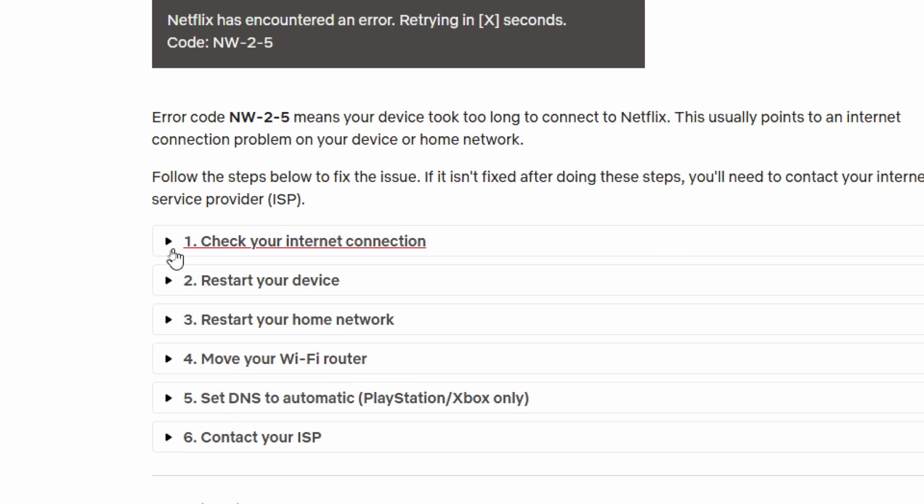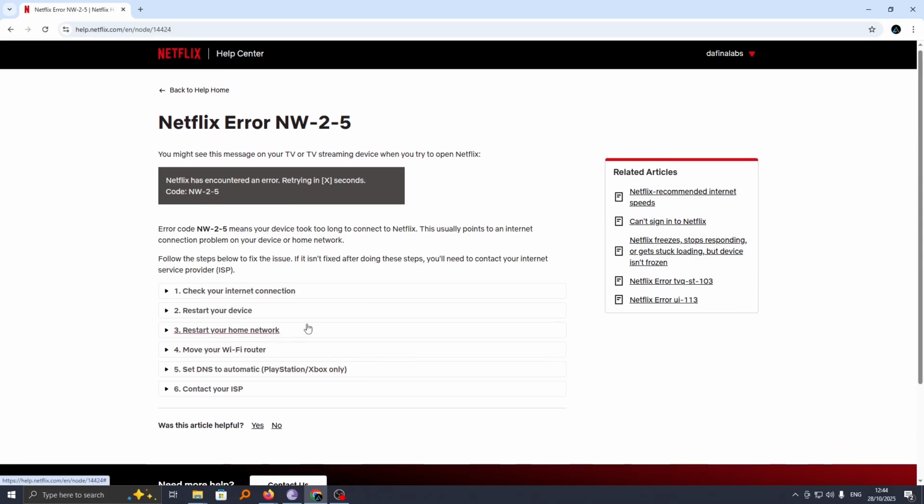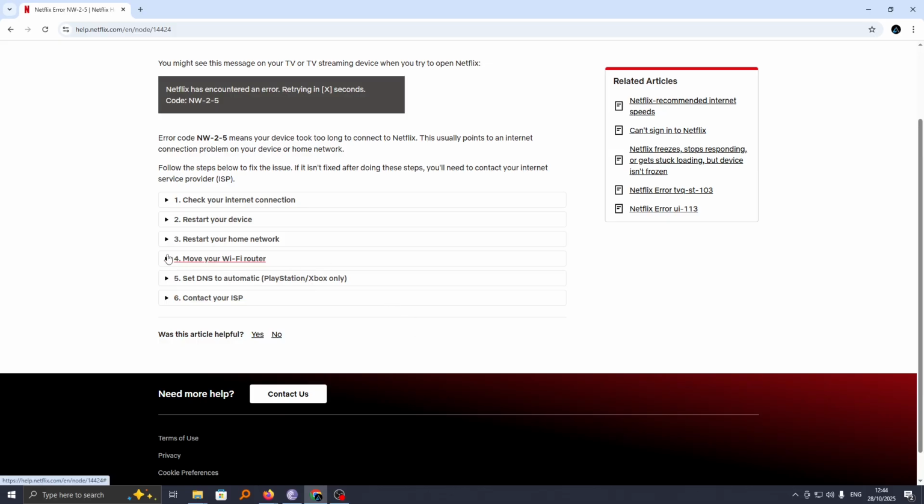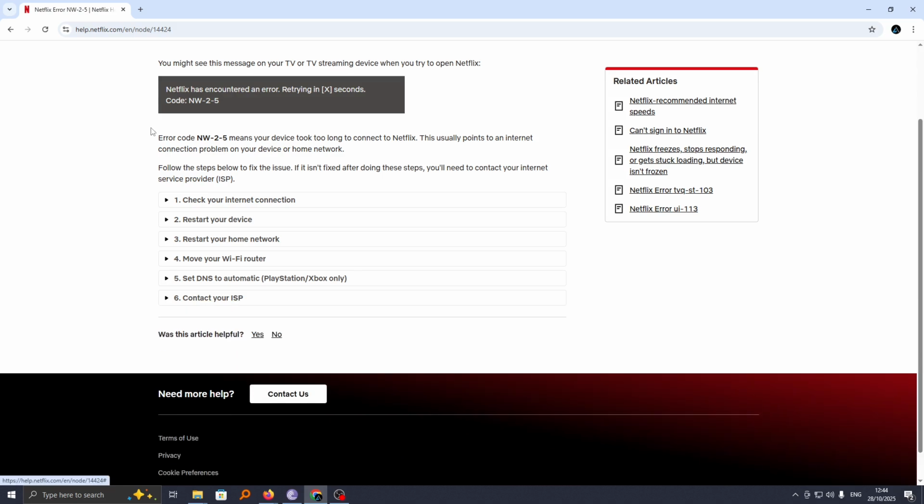One of the solutions is to check your internet connection, to restart your device, and to restart your home network, as well as move your Wi-Fi router. You are told if your device doesn't get a strong Wi-Fi signal from your router, the connection will be less stable and can cause issues. So you have to look into this range of solutions that can apply. You can also set DNS to automatic for PlayStation or Xbox only, and you can also contact your internet service provider if the above didn't help you or didn't work.